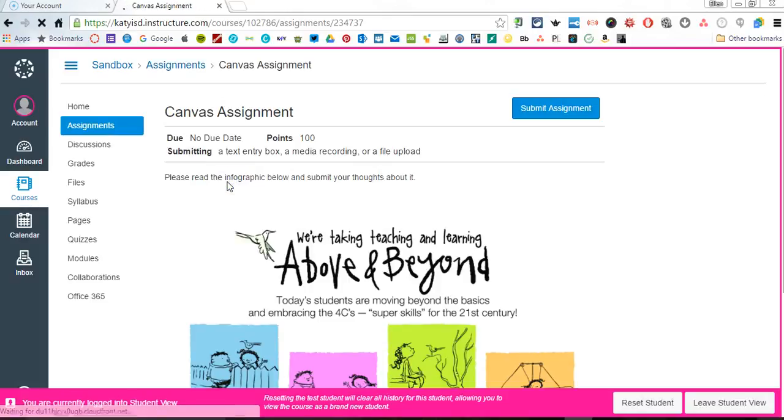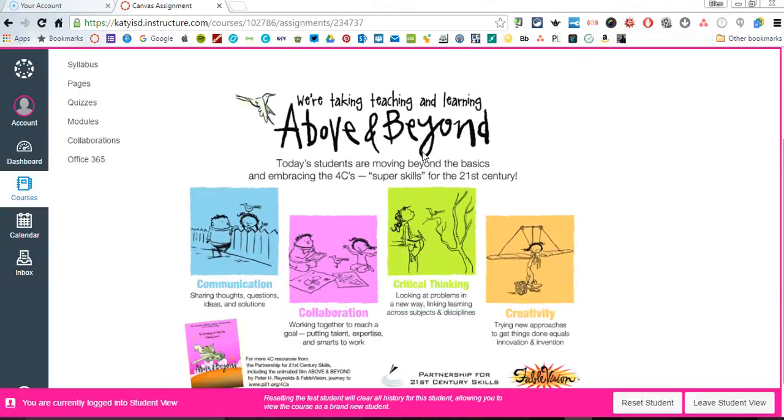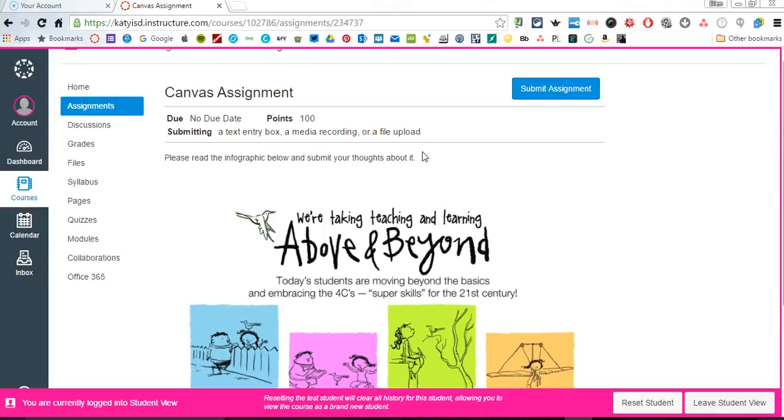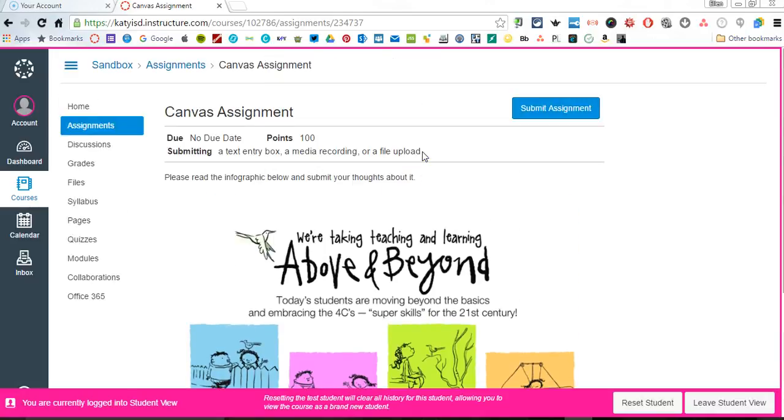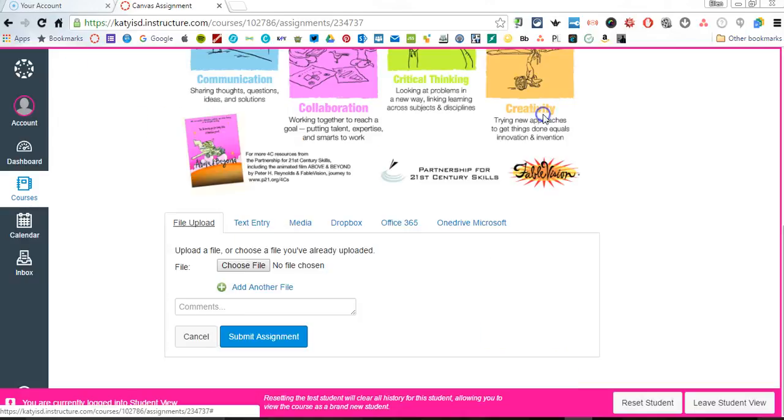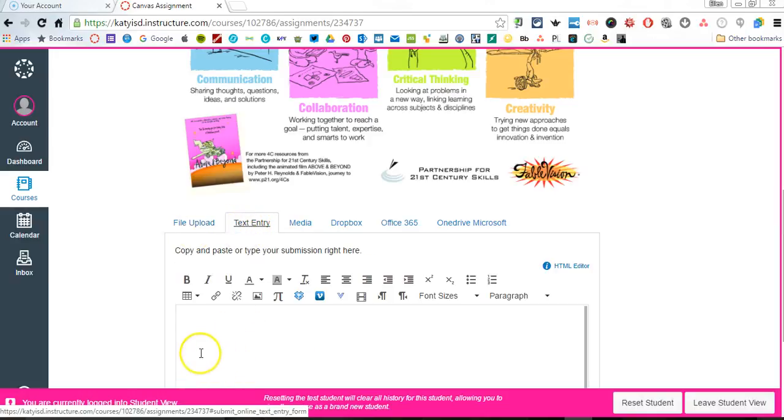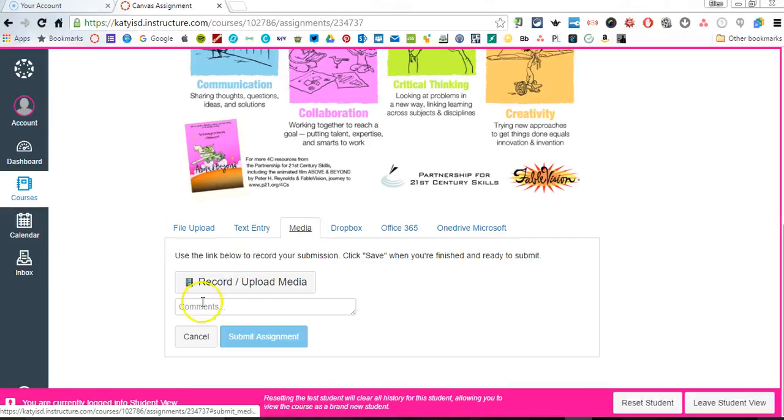I'm going to click on it, and it says, please read the infographic below and submit your thoughts about it. And it says here that I can enter it in a text box, a media recording, or a file upload. If I scroll down as the student, I can see the infographic. Okay, I can hit submit assignment, and it brings up some choices for me. I can file upload. I can text entry, so I could just type in my thoughts here. I can do a media recording.